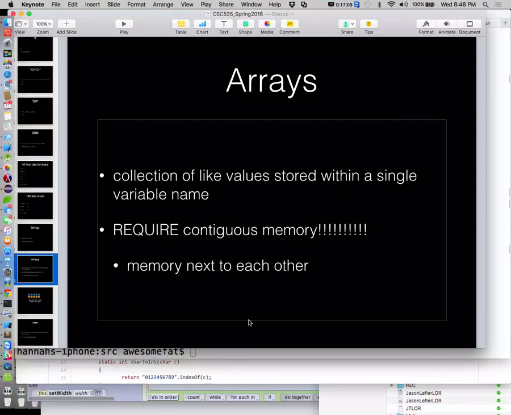Same thing's true here with arrays. When I tell the real estate agent I have 5 integers, I want to build a structure big enough to hold 5 integers, the real estate agent's going to go out and find a plot of land all in a row right next to each other that can hold everything that we want to hold.